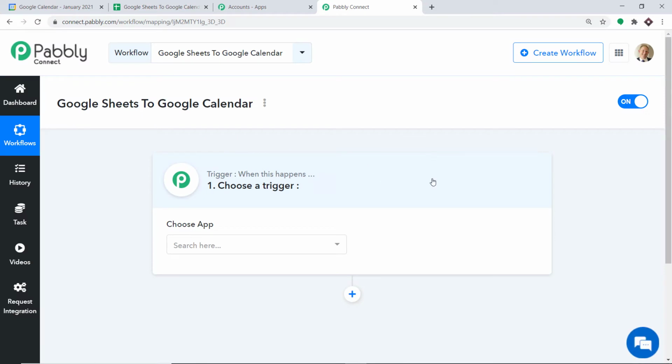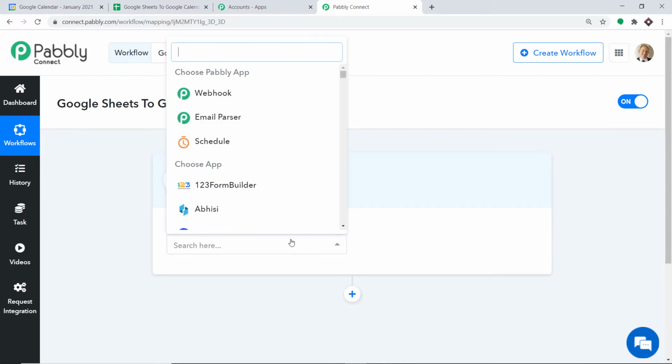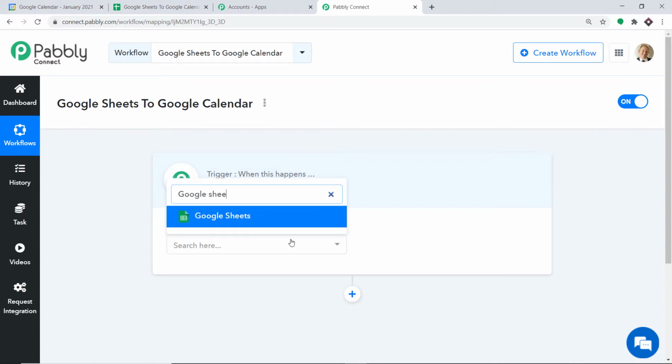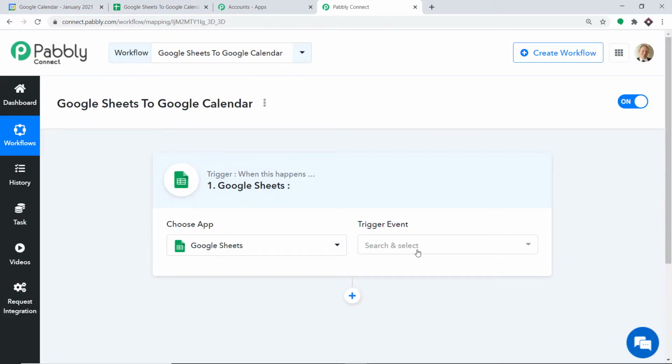Okay, so when you click on create, a window appears in front of you. This is called the trigger window. So in the choose app, how about we make it as Google Sheets? Because we want to send the data from Google Sheets, that is why. Okay, so now in the trigger event, how about we make it as new spreadsheet row?